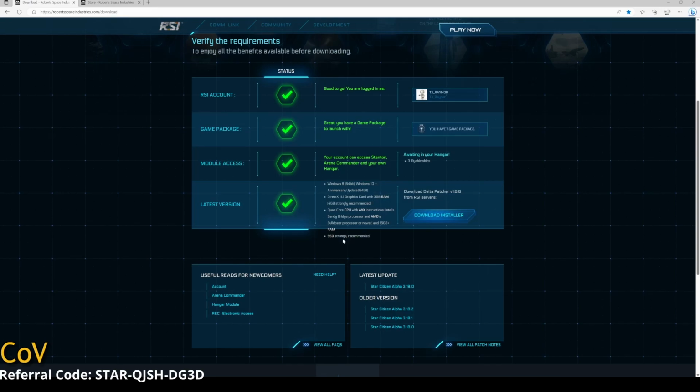On the hard disk side, they recommend SSDs, or strongly suggest. I will say this is a must. If you try to play this game with a hard disk drive, old school, you're pretty much going to be playing through a slideshow. Not to mention, loading times will be ridiculously long.